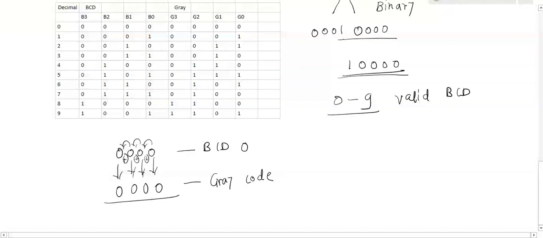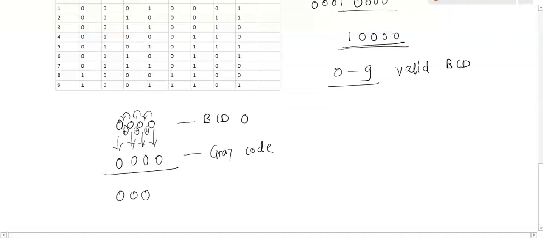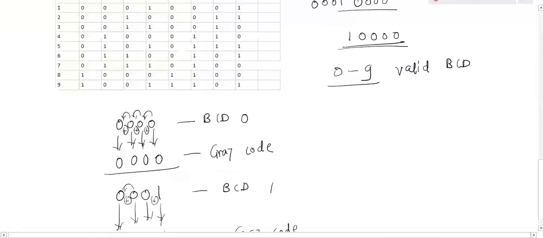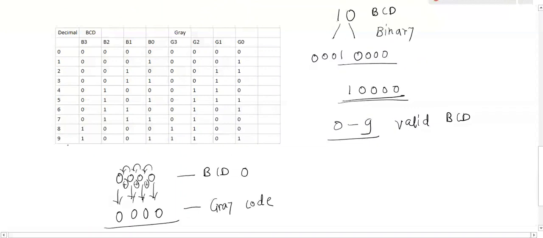Similarly, if I take 1, 0001 is the binary representation of BCD 1. Now I want to convert this into the gray code. The MSB I write as it is. Then XOR of the bit and its previous bit, that is 0 and 0, gives 0, again XOR of 0 and 0 is 0, and XOR of 0 and 1 is 1. So this is the gray code for 1. By performing the BCD to gray code conversion technique, all BCD numbers 0 to 9 are converted into gray code, as given in the table.